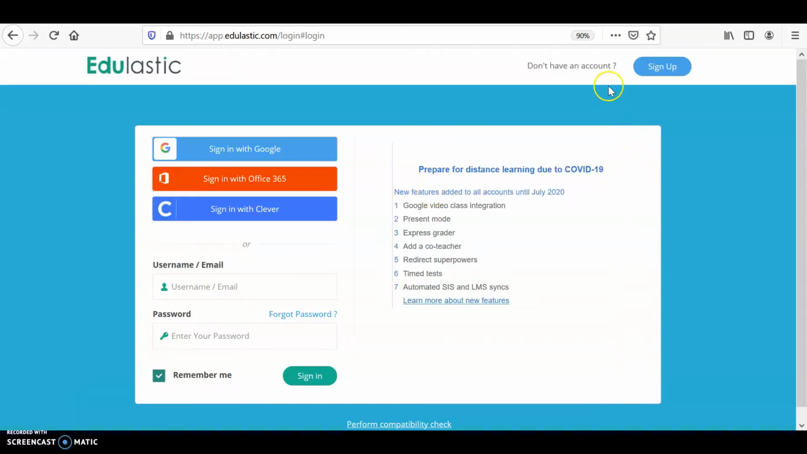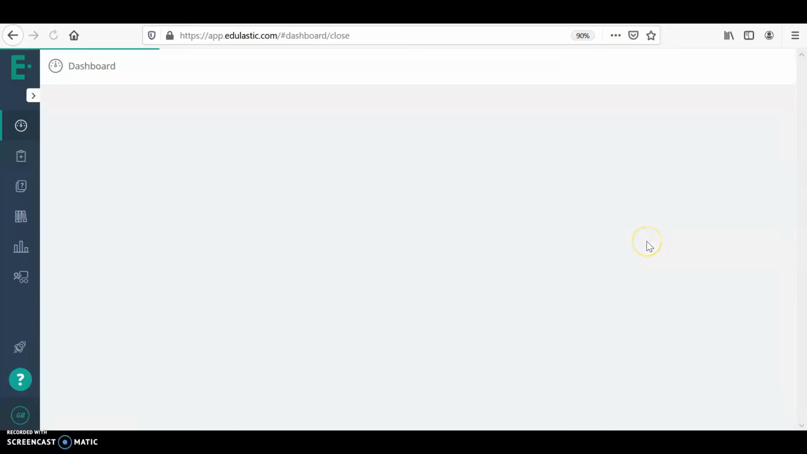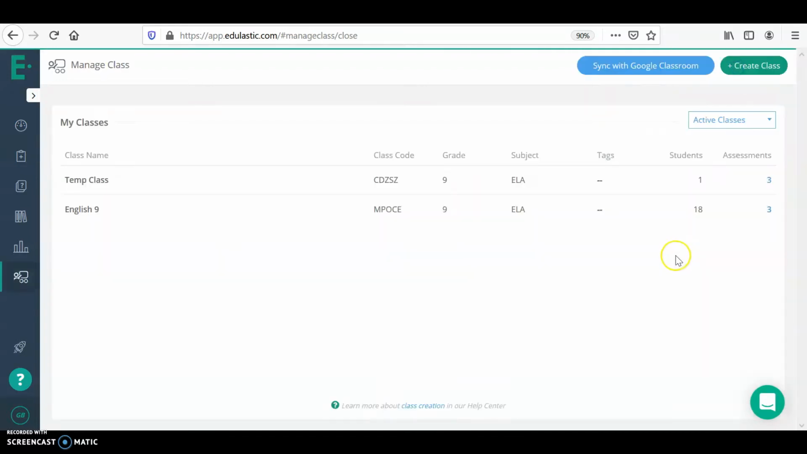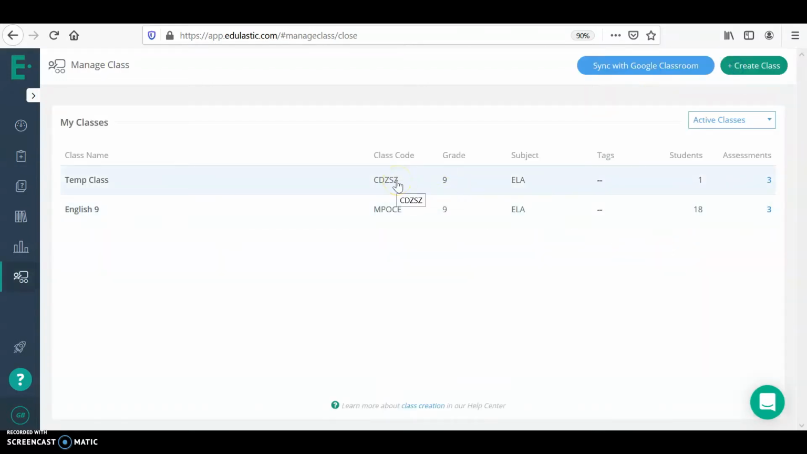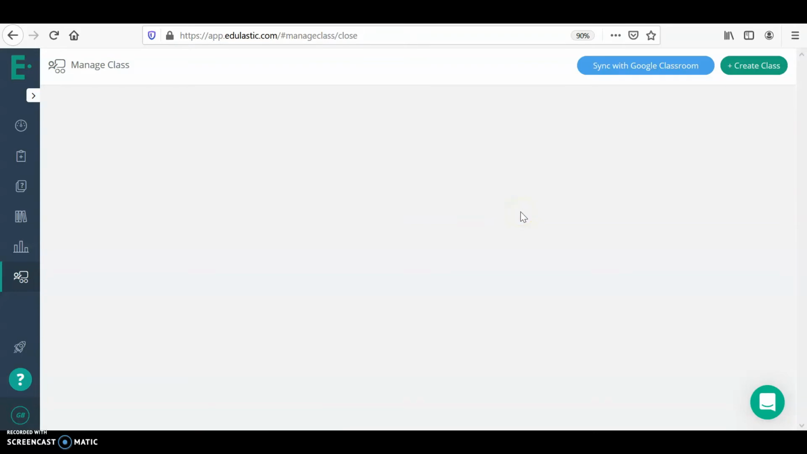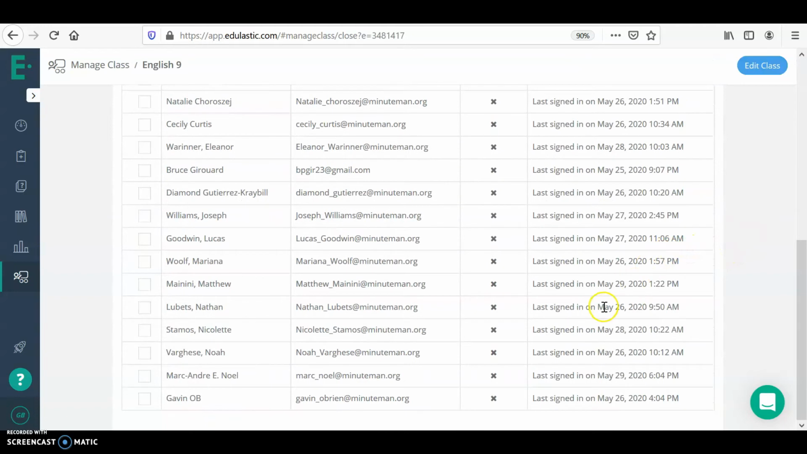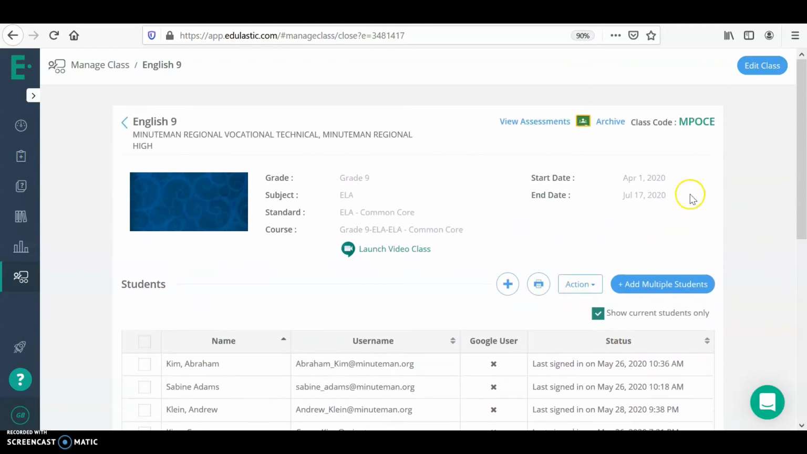I can show you that class code. So if I was going to manage a class, I'm going to hit this. There's the class code. That student who's using this is the other one. All I did, I sent out the class code to my student, told them to log in with Office 365, and they were able to do that even though I wasn't with them. All right, these are all my students when they signed in and whatnot. So that's a quick rundown.